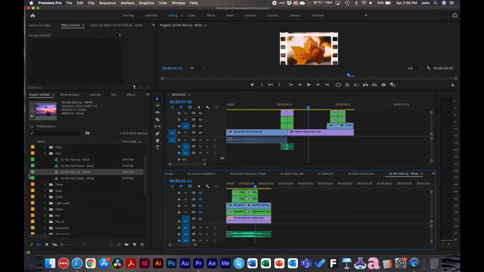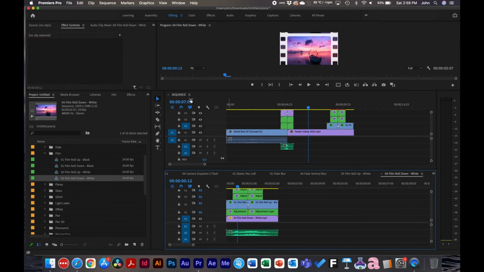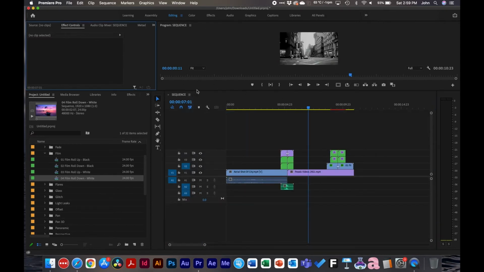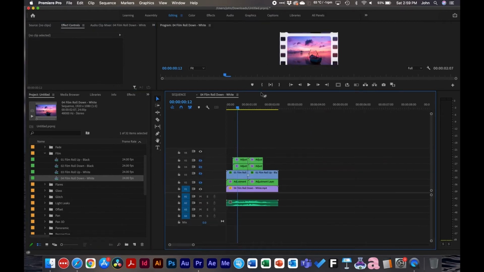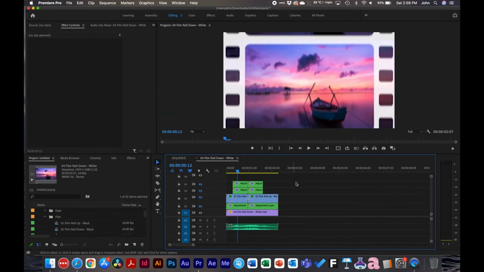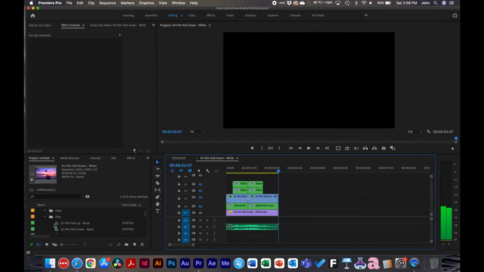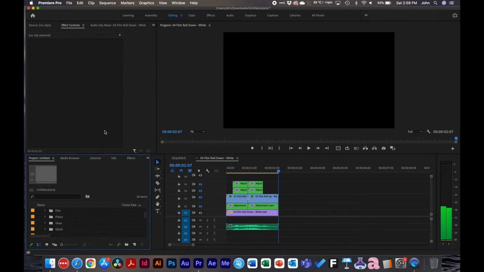All right, so let's see what we got here. For now, I'll just close this. You know how that works now, basically adding the transitions to the project. So you kind of have that idea. I'm just going to go through the rest of these transitions to show you what is included with this pack, so you have a better understanding of what you're buying.